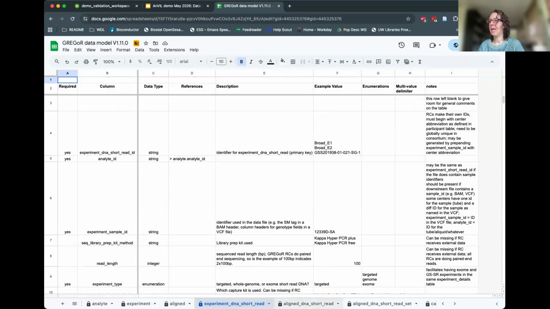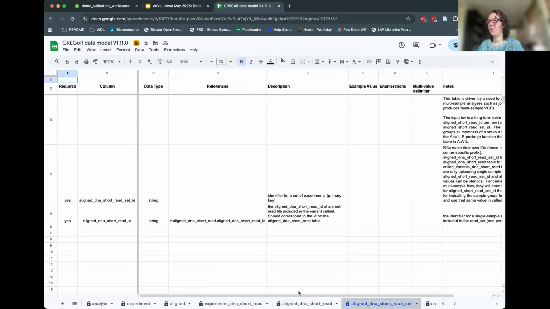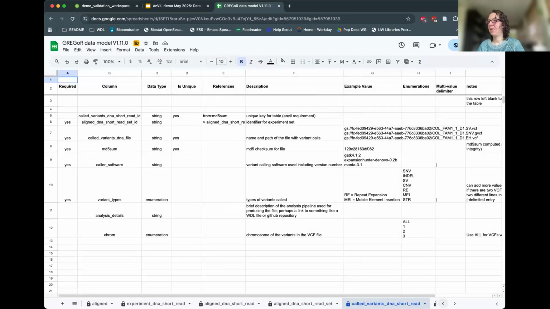And then there's a table that has information about alignments. So this is where BAM and CRAM files are stored. There's an aligned set table, and this links the alignment files to a called variants table, which we have here. And so this shows you all of the VCF files that were generated from the sequencing data.